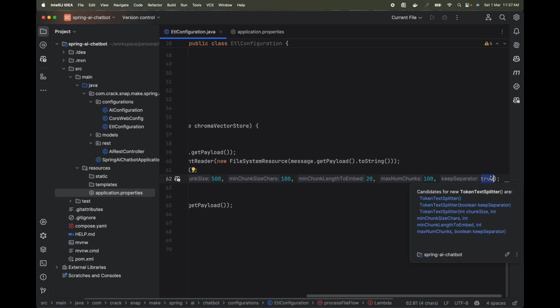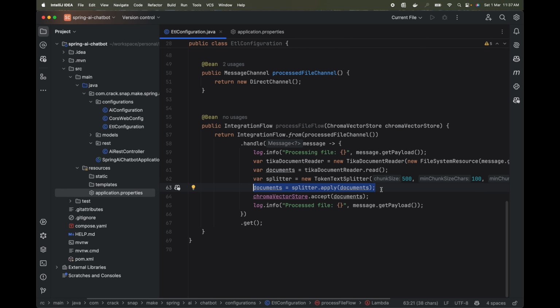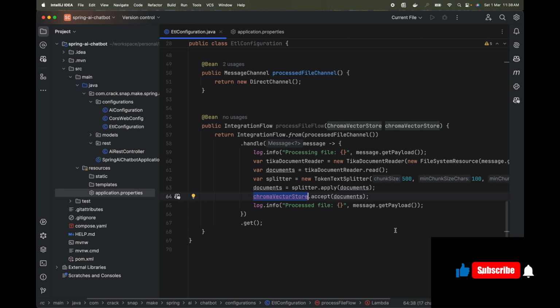Using this property, we ask the token splitter to keep the line breaks, the paragraph breaks, etc. And finally, we store the list of chunks that we got into the vector store. I will explain the bean definition of the vector store in the next section. And there you have it, the complete end-to-end ETL pipeline to ingest documents in the vector store using Spring AI.